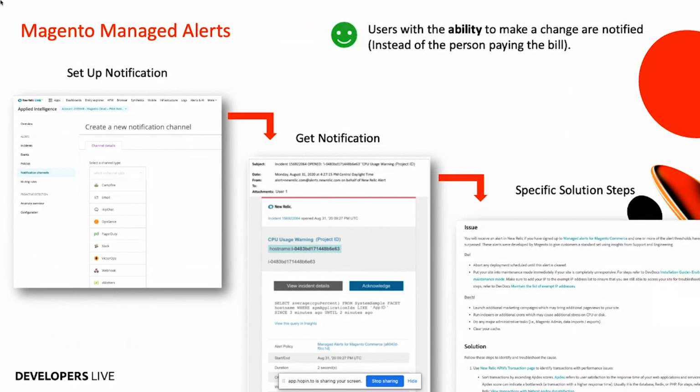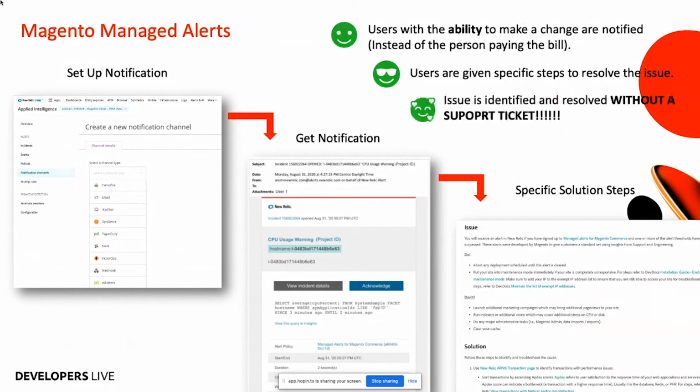So with this, users with the ability to make the change are notified and then given specific steps to resolve the issue. Our hope is that issues are identified and resolved without a support ticket. We always want you to reach out to support if you do have a problem, but our goal is to prevent any tickets from ever being created. Setting up is super quick and simple as well. Each alert is managed and maintained by Magento.